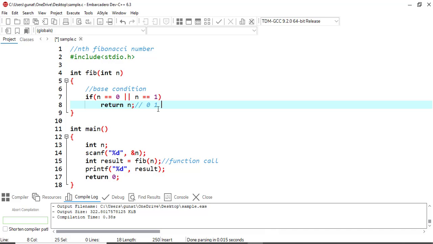Then for the second term, it should be the sum of the previous two values. So this is the logic: sum of the previous two terms. 0 plus 1, 1. Next value, sum of previous two terms: 1 plus 1, 2. Sum of previous two terms: 1 plus 2, 3. Let's assume I give the n value as 5. The 0th term, first term, second term, third term, fourth term, fifth term. So 2 plus 3, 5. So 5 should be the output value.